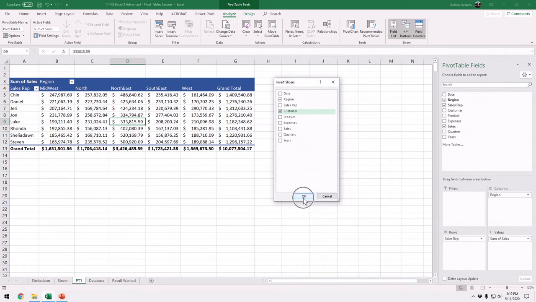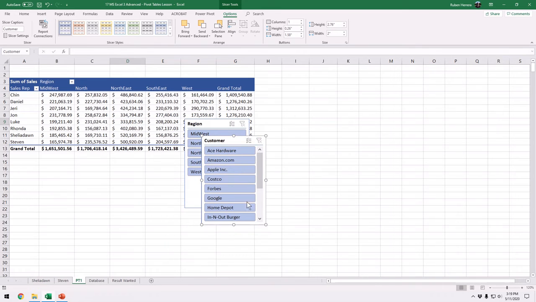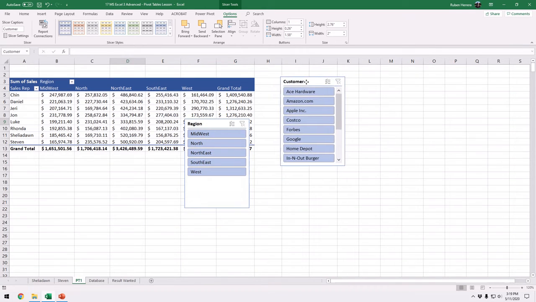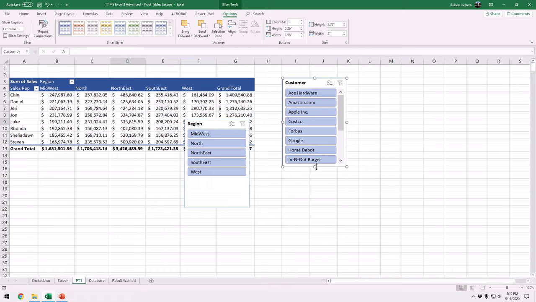I'm going to click OK. And voila, look at this. I got my slicers in here. I'm going to place my mouse pointer in here to drag my slicers somewhere where I can see them.